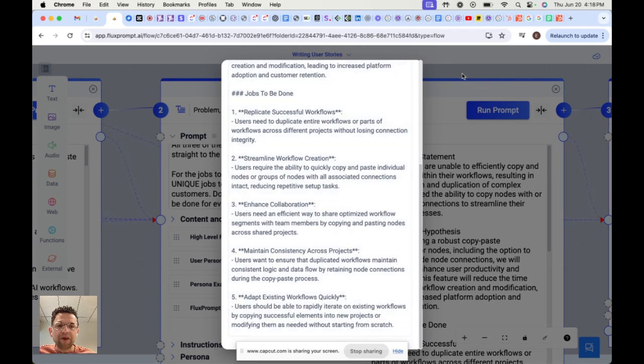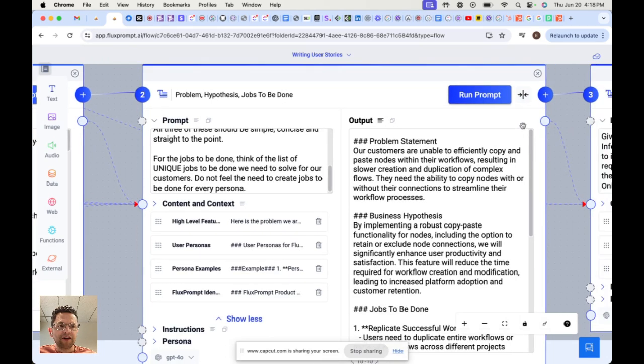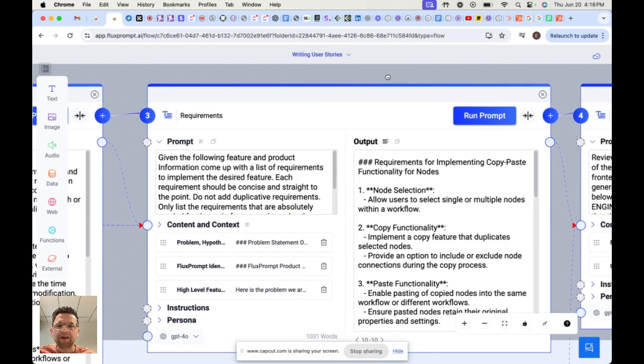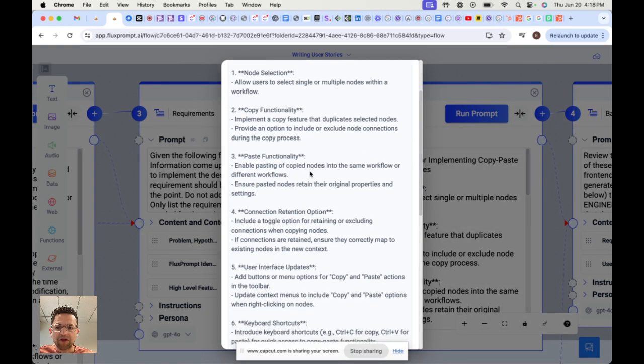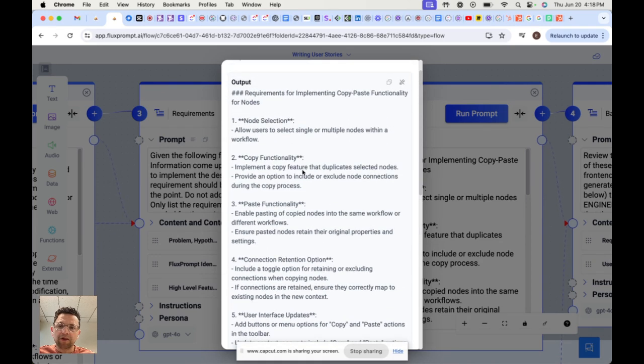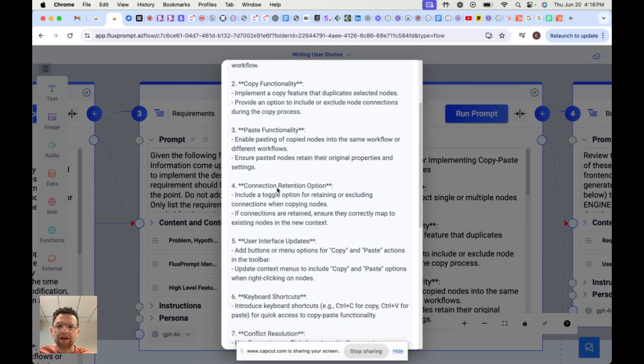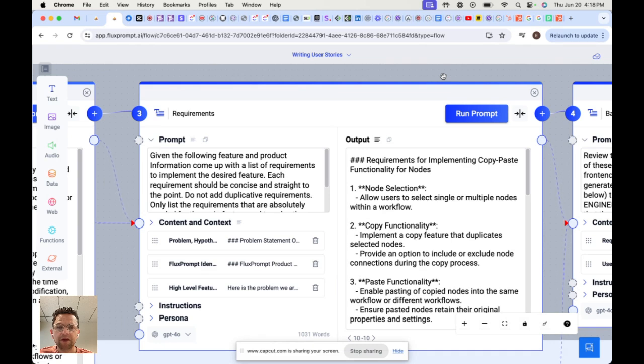Then I take all of this information and I move to the next step, which is product requirements. And as you can see here, it does a really good job at being thorough in the product requirements. Node selection, copy, paste functionality, connection, retention option. So it gives me a really good list. If you think about that, all of this information that we've just computed in seconds is super helpful. You could take all of that information, the problem, the hypothesis, the jobs to be done, and the requirements. You can put that in a document and share that with any stakeholder.